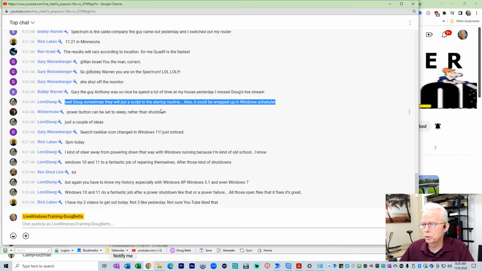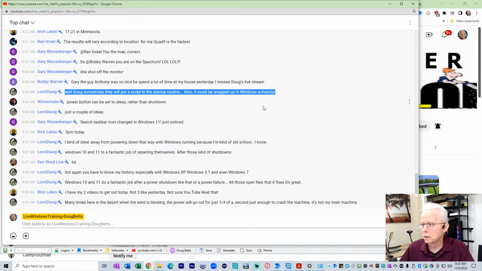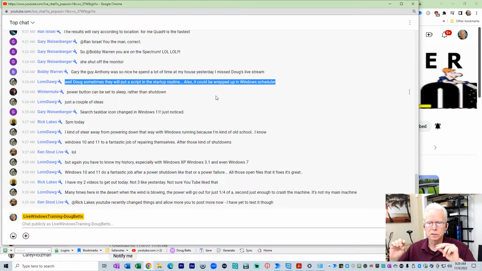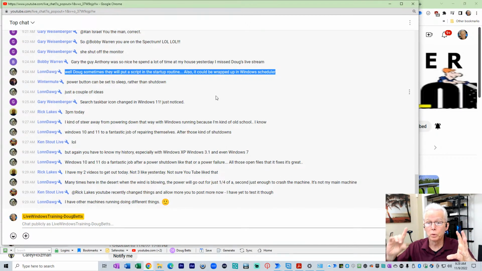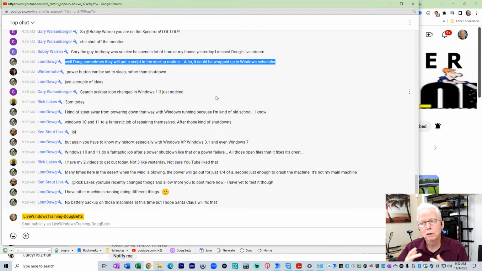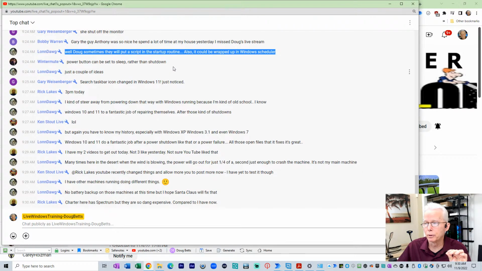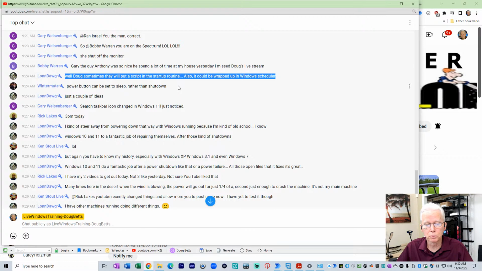Well, Doug, sometimes they will put a script in the startup routine. Also, it could be wrapped in the Windows scheduler. I have never seen an instance where when these pop-up messages come within a browser, without the client having clicked on anything, that it actually does any configurations to your computer. Now, remember, this client did click on something within that window. Did that cause something more persistent? Well, I didn't do any extra scanning of that computer, so if it did, I should be getting another callback from them.